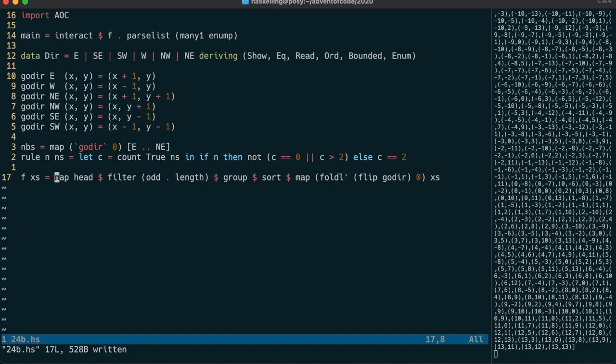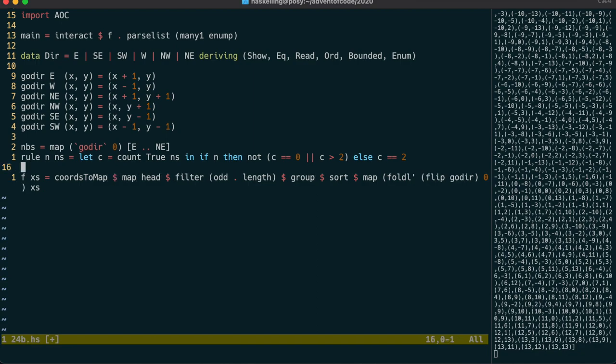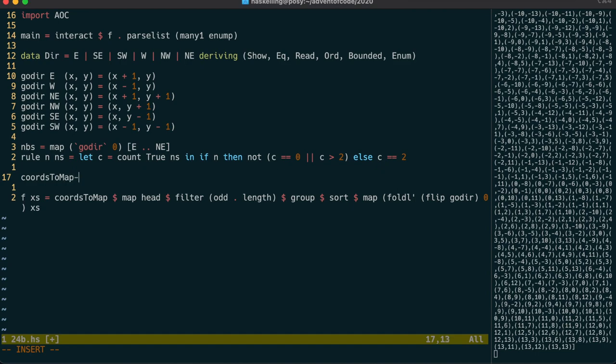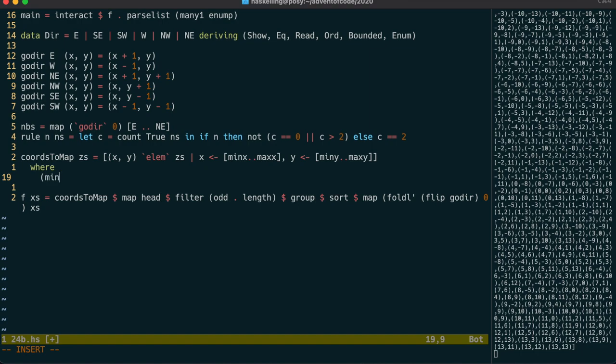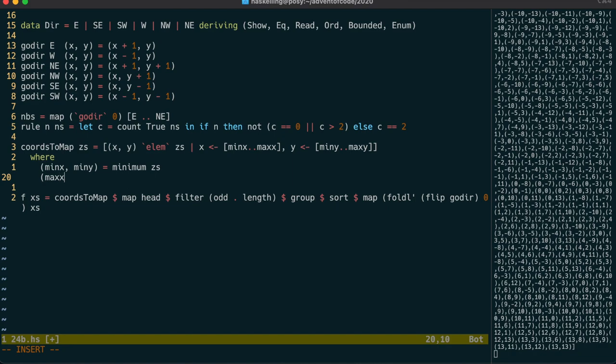In order to use the mapNeighbors function, we first need to convert this list of coordinates to a grid of Boolean values, so let's write a function that can do that. We can use a list comprehension over the bounding box of our coordinates, and then check to see if each of those coordinates is in our coordinate list. To calculate the coordinates of the corners of our bounding box, we can make use of our Num instance for tuples. This allows us to calculate the lower left corner using a single call to minimum, and the upper right corner with a single call to maximum.